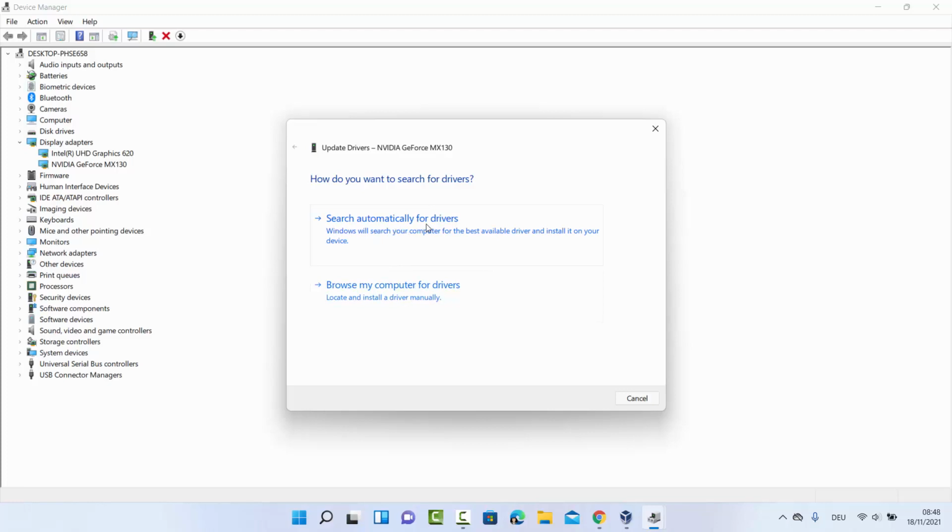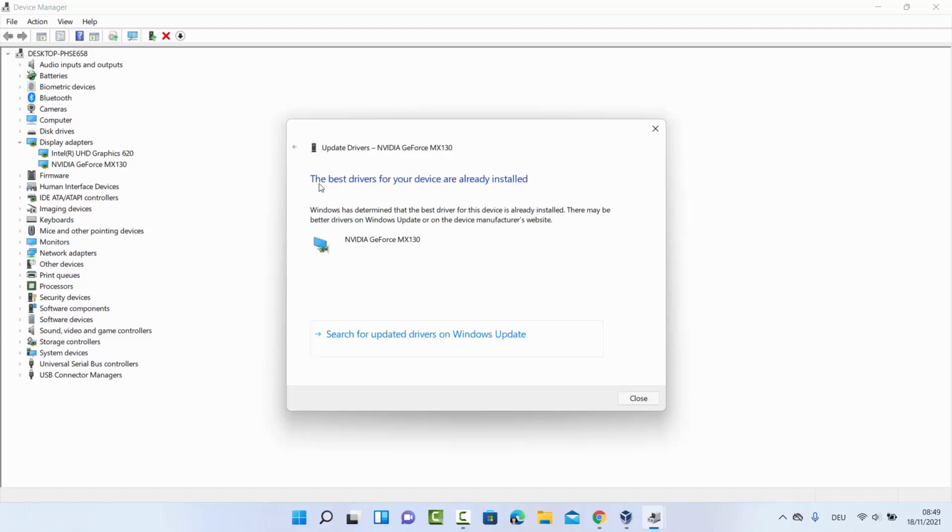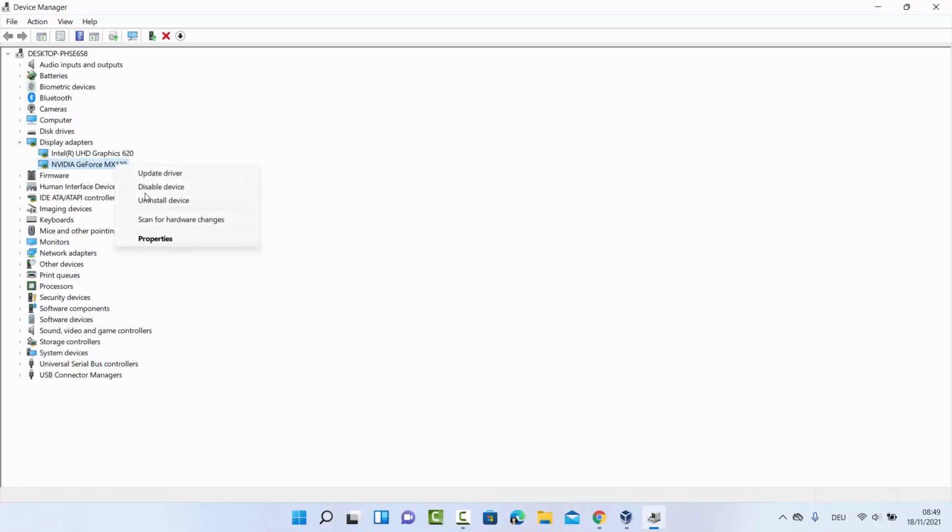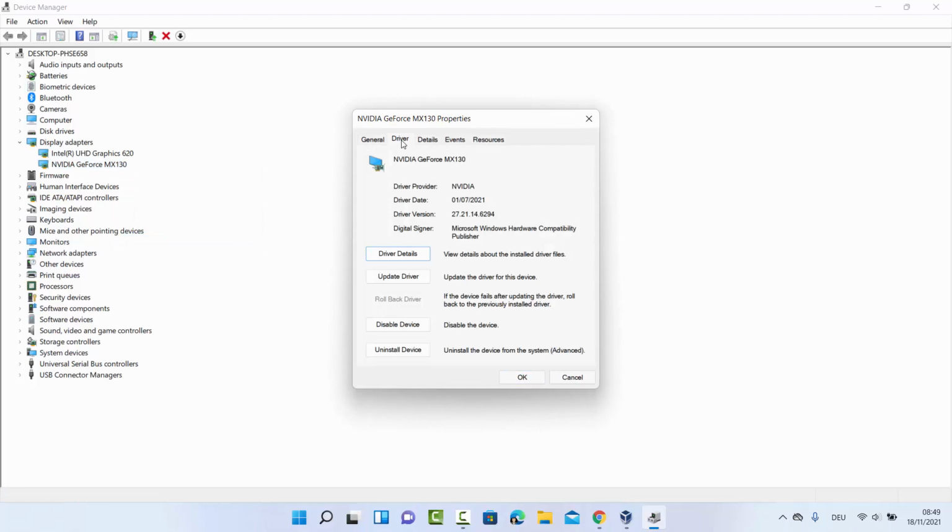You have two options here. One is search automatically for drivers, which is going to search automatically for the drivers which you want to update. For the second option, you need to download the driver and then browse to the driver file manually using this browse option. Let me choose the first option first of all. I'm going to click on search automatically for drivers, and you can see the best drivers for your device are already installed. So I already have the best driver. As I said, I can also click on Properties and then click on the Driver tab and update the driver from here.